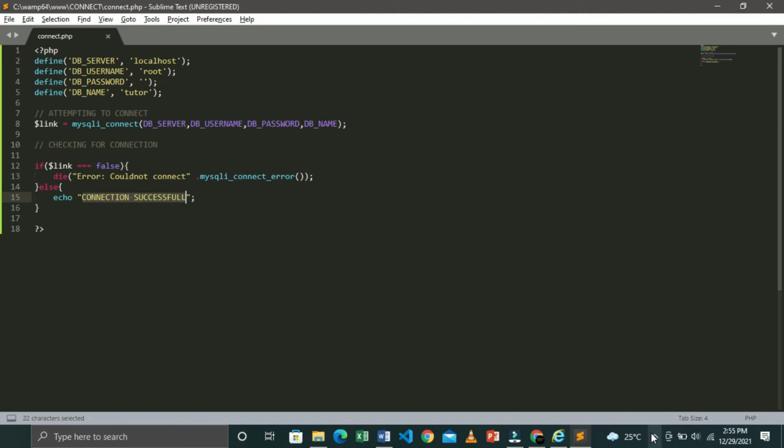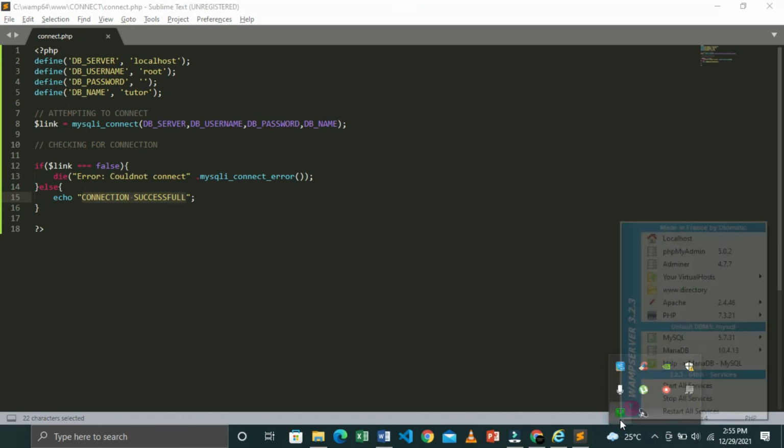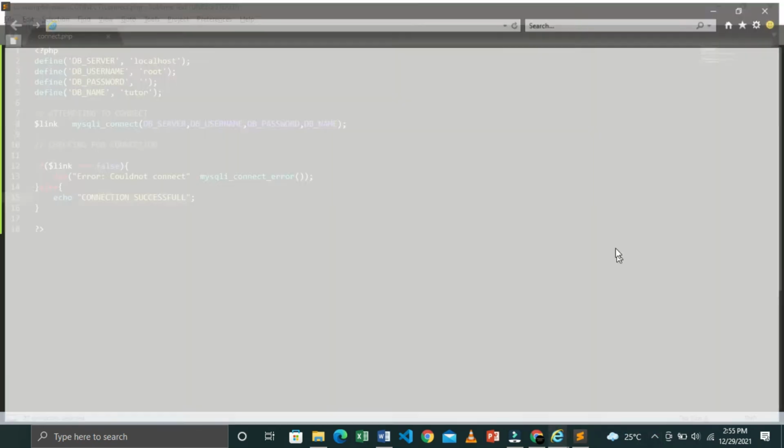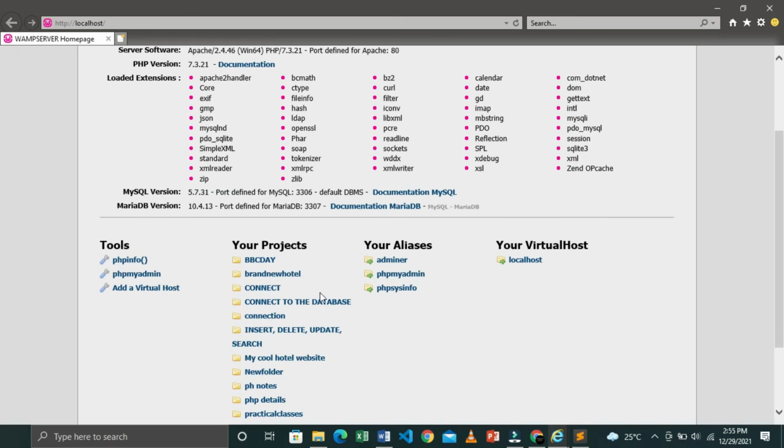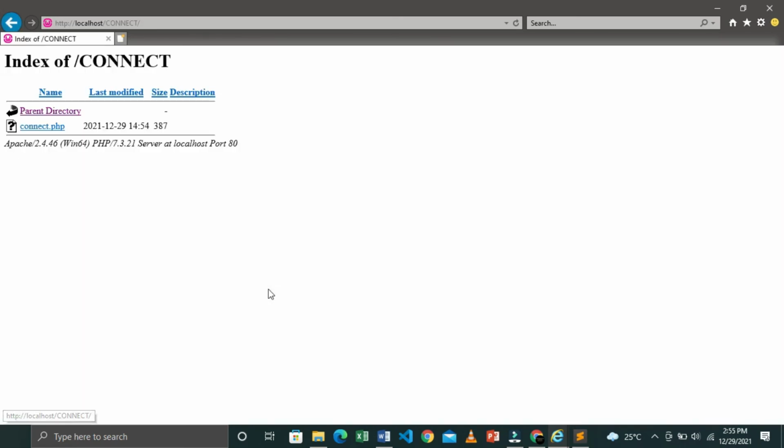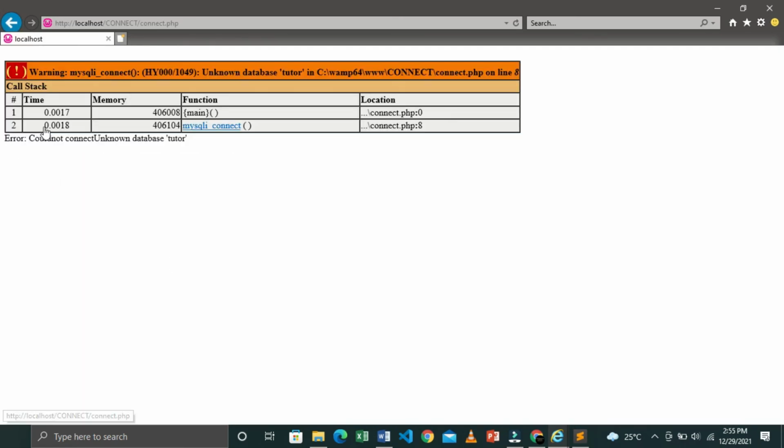Now when we go to localhost and open that, we need to look for that folder called connect. Here it is, connect. You open that folder. When you click it, it is telling us we have an error: unknown database tutor. Error, could not connect. You can see our if statement is running successfully, but we have a problem here. It is telling us unknown database tutor.